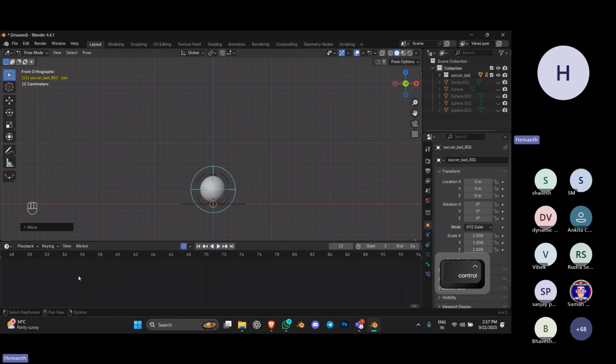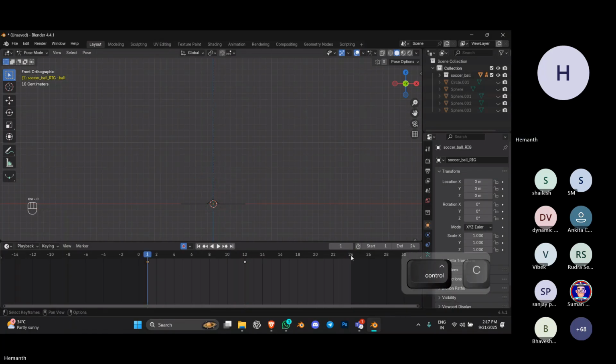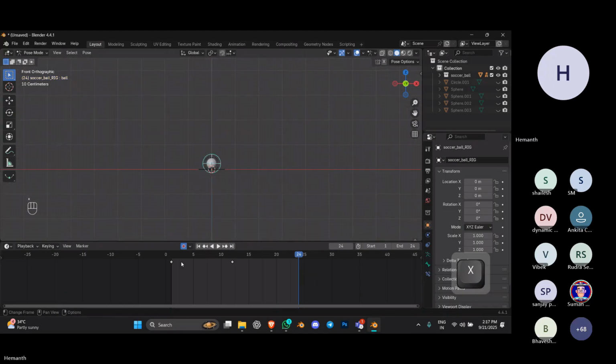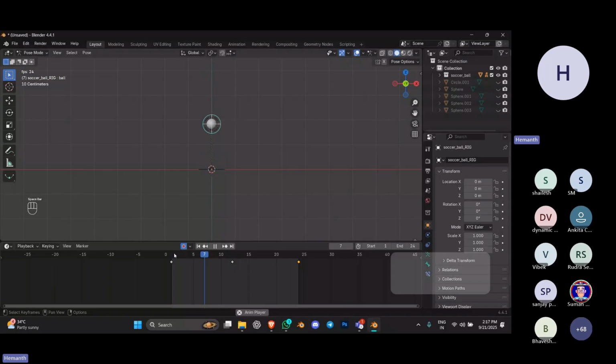Before, I copied and pasted it manually, right? Here I copy this key and paste it. Now instead of copying and pasting, press Shift D, which is duplicate. It will duplicate that keyframe and automatically paste it here. See?